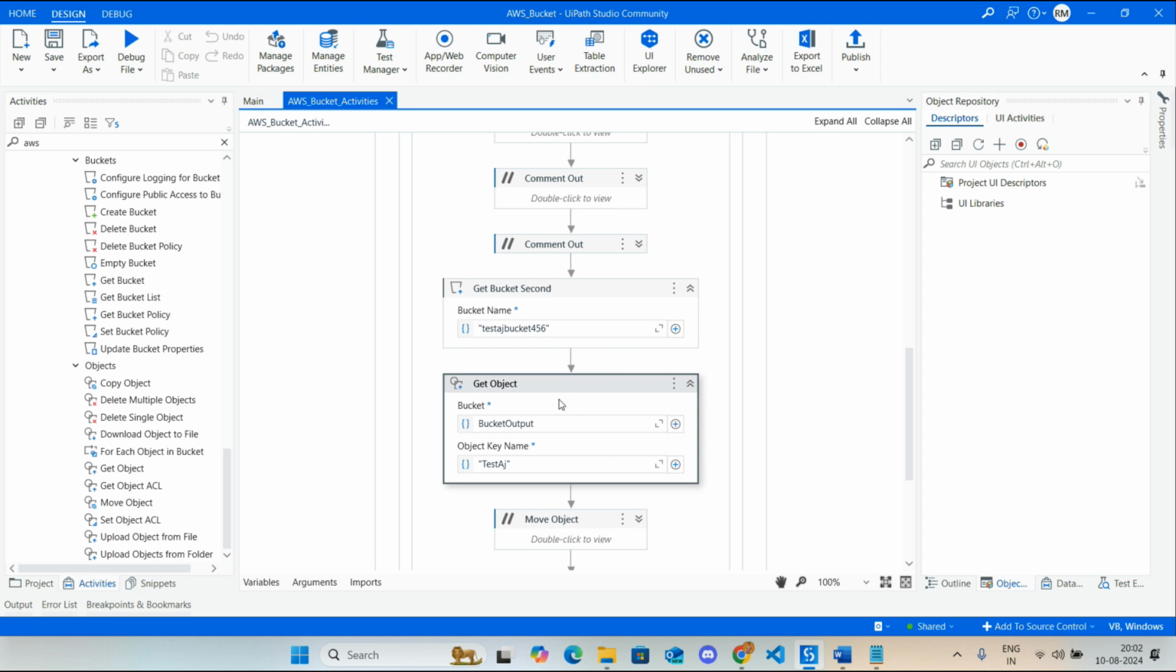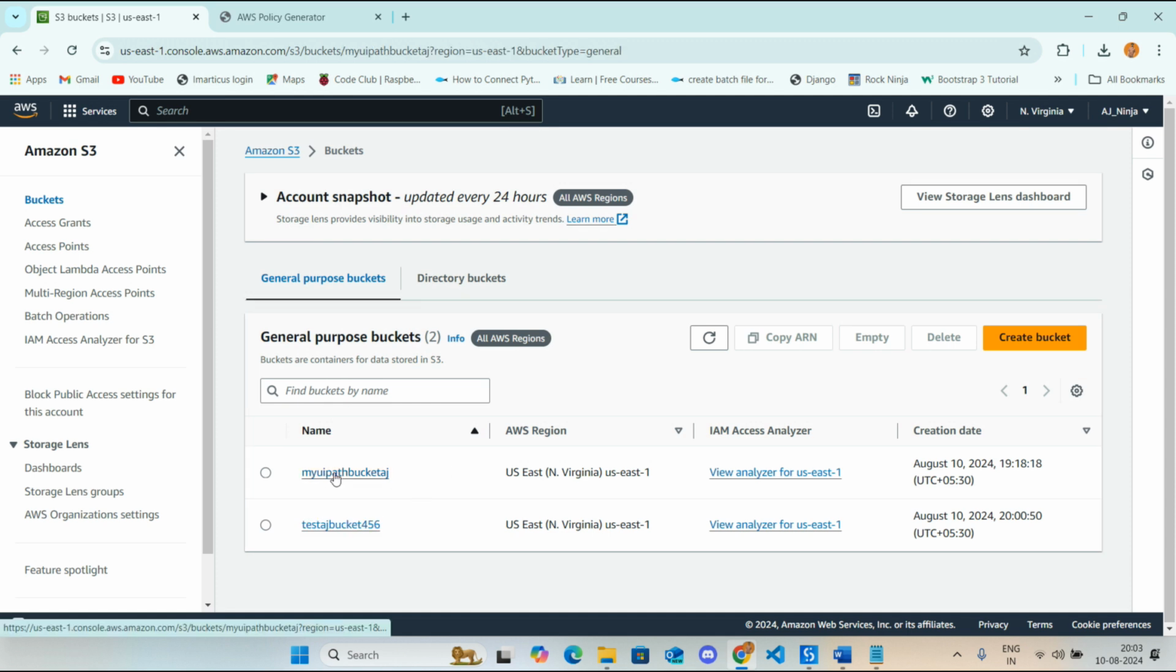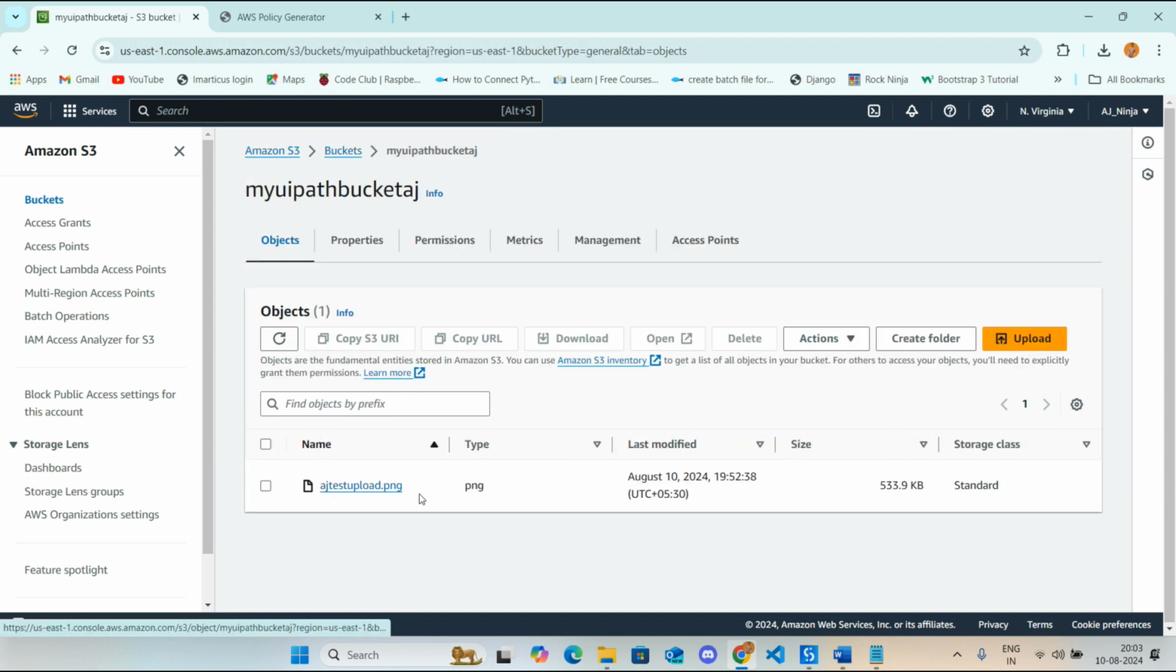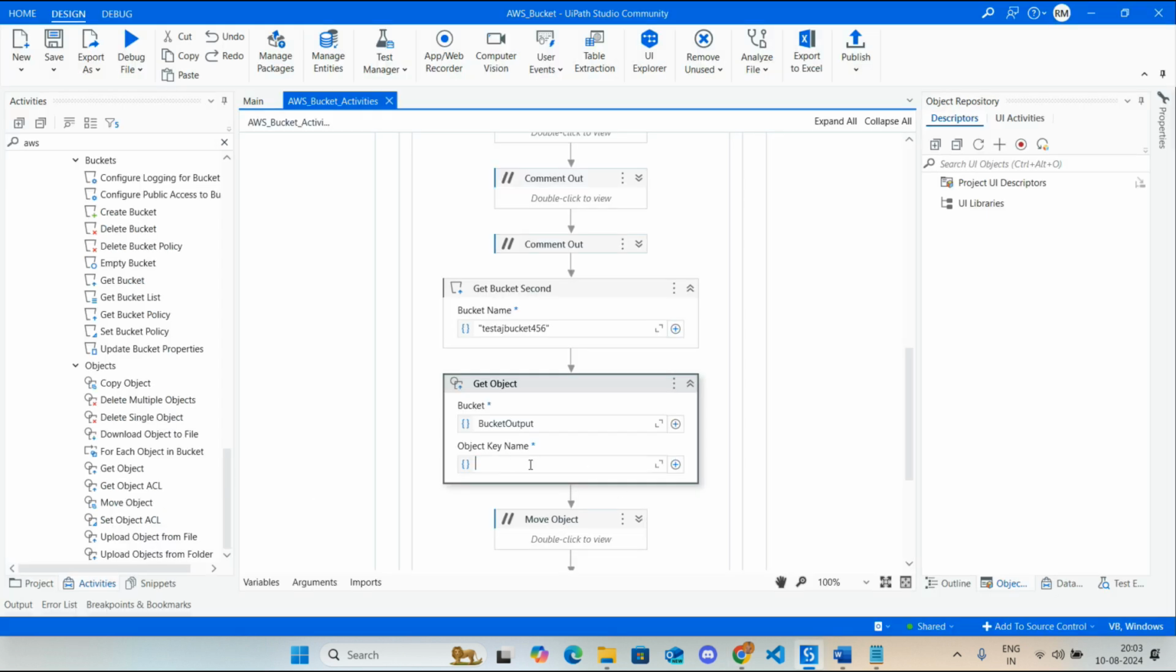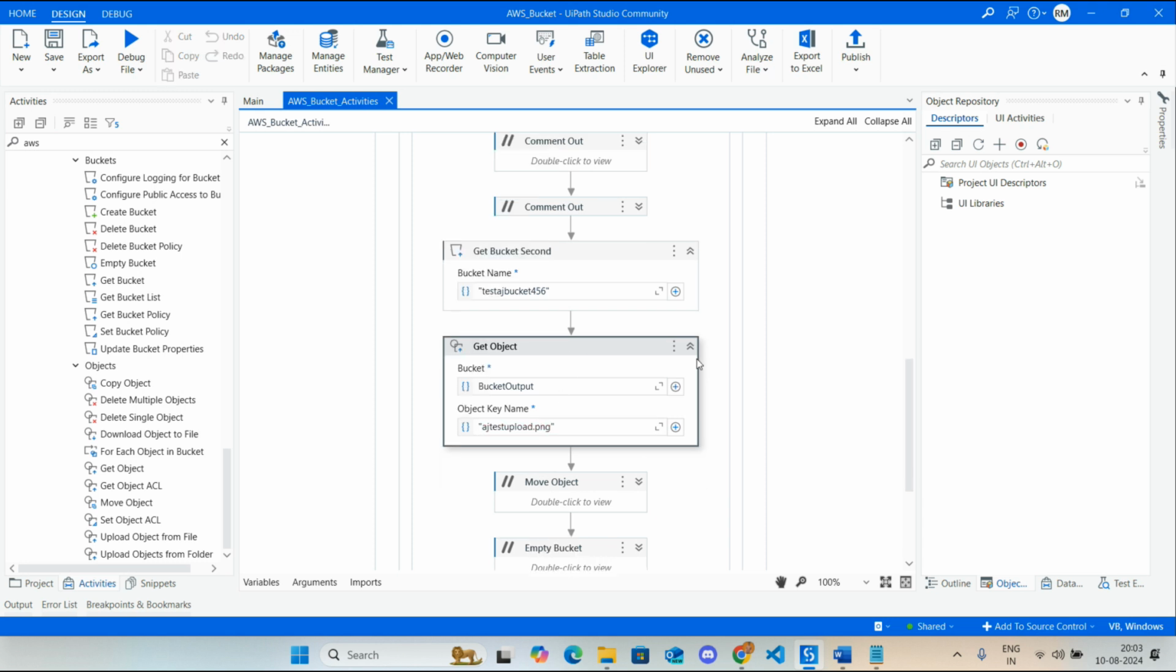Whatever we have uploaded into our first bucket, we will be catching that object from there, and then we will be moving it into another bucket. For catching that object, I'll be using an activity called get object. The output of my first bucket is bucket output, and the name I will be changing. In my first bucket, what I have uploaded is aj upload.png. I will copy this and give the name of the object that I want to capture.